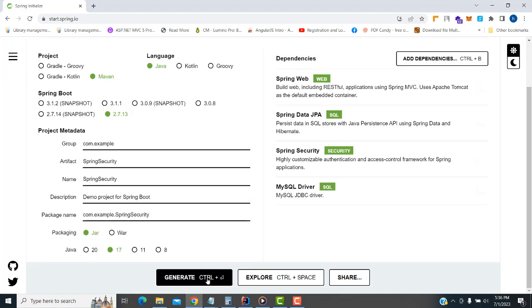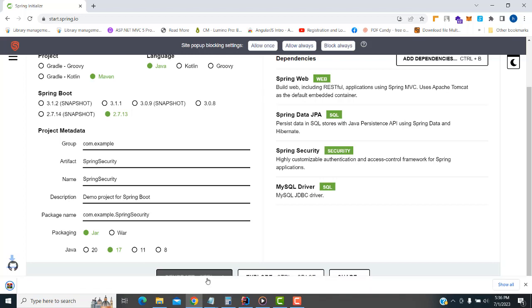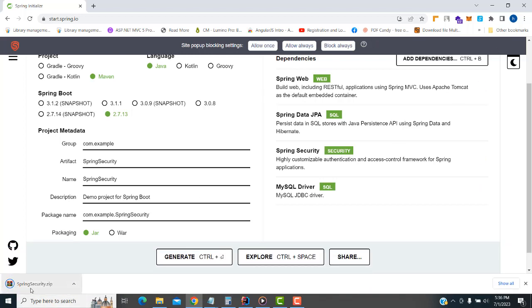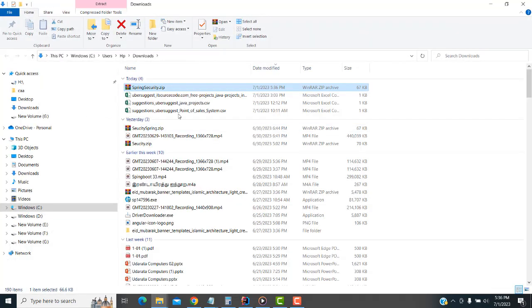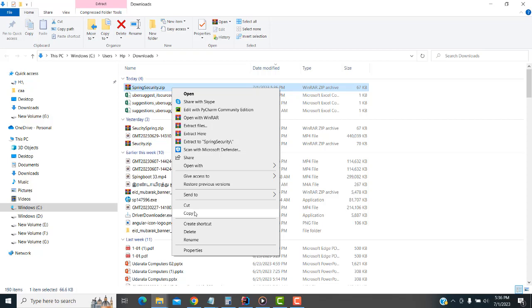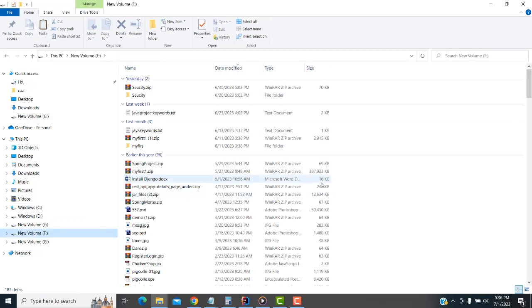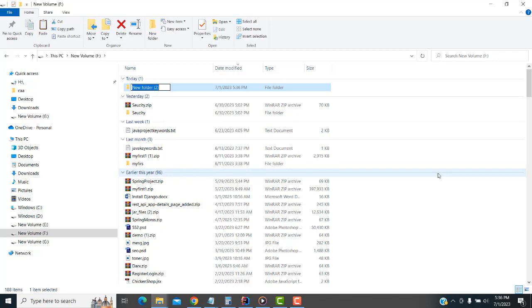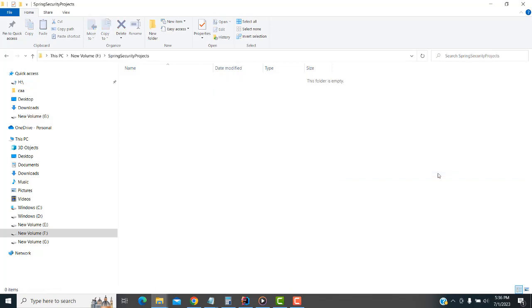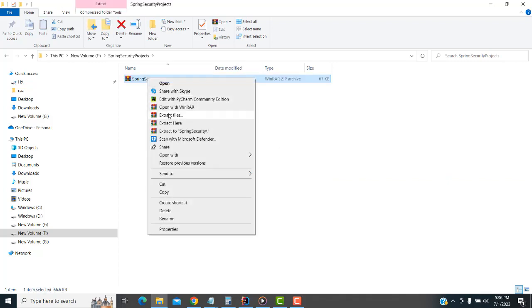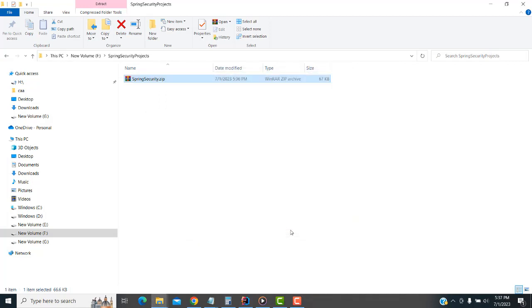Now let's generate the project. Here our zip file is downloaded successfully. I just open it. I'm going to cut this one. I'm going to make it on the F drive. I'm going to make a folder called Spring Security projects. Here I'm going to paste it. Now I'm going to extract the file inside this folder.